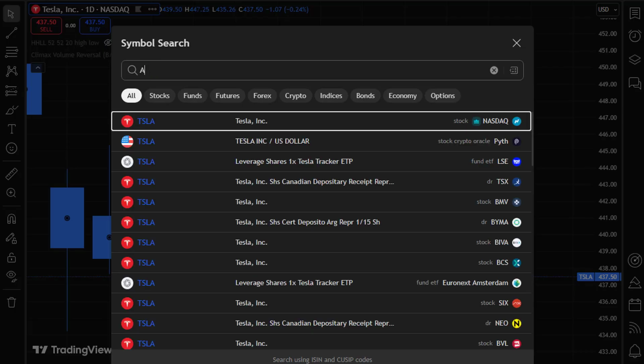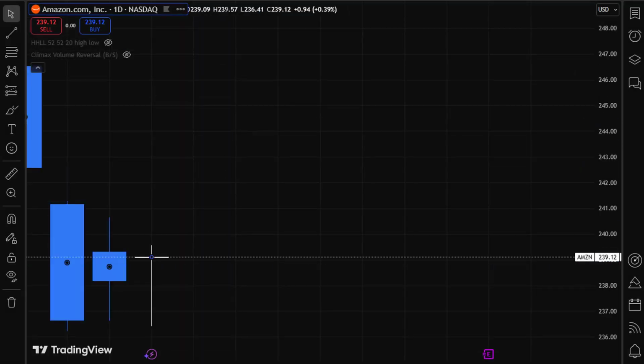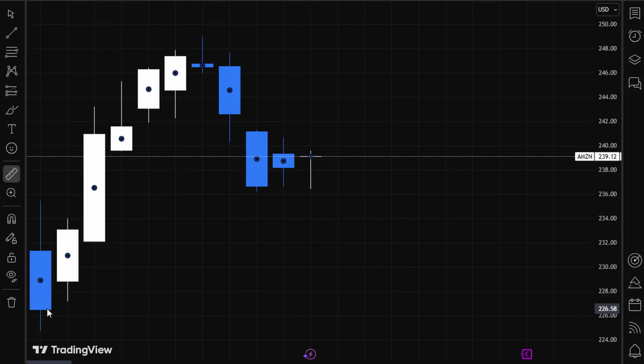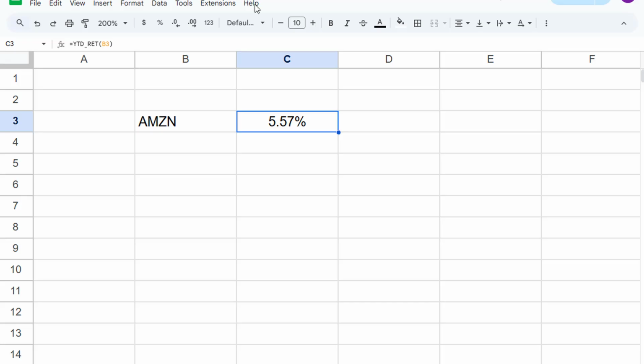Let's go to Amazon, clicking year to date and measure it, and we have pretty much the same number, and we can do a lot more.